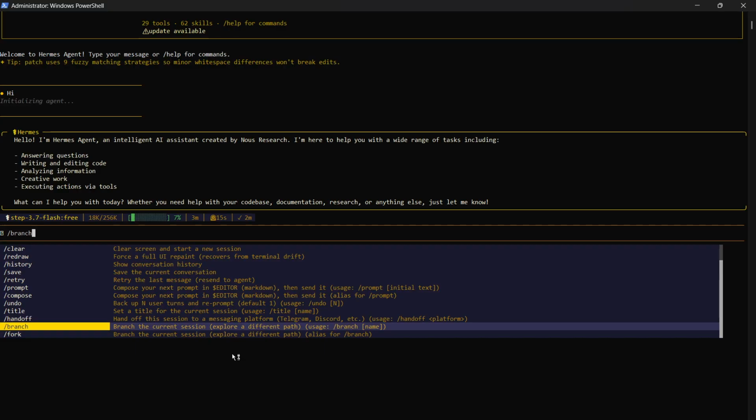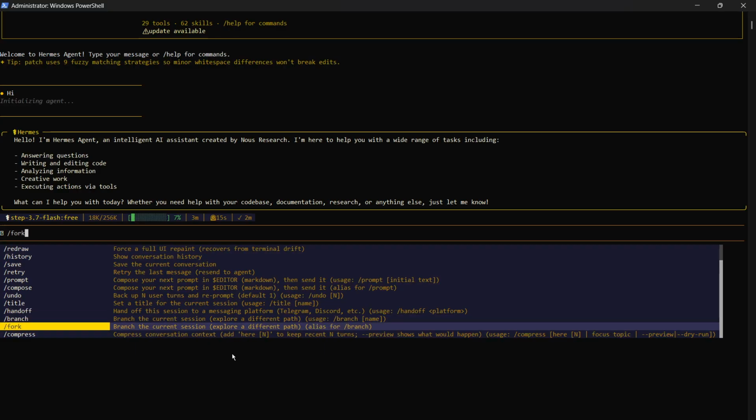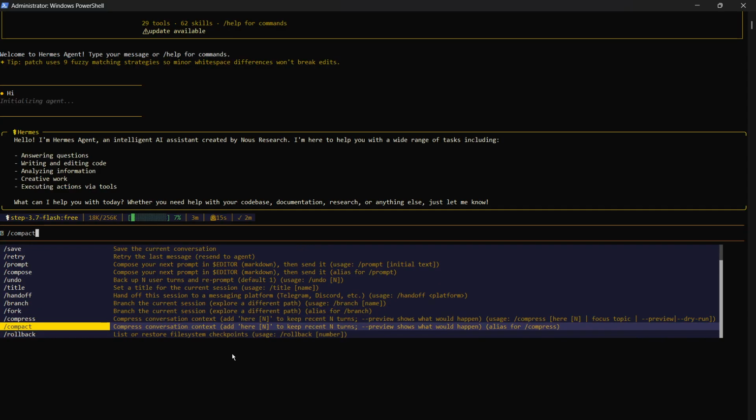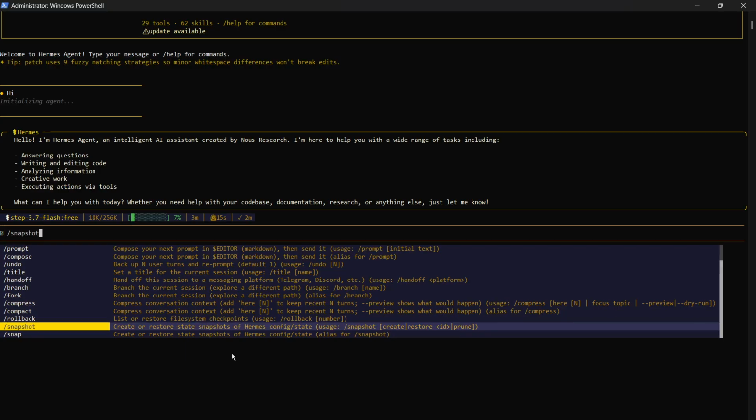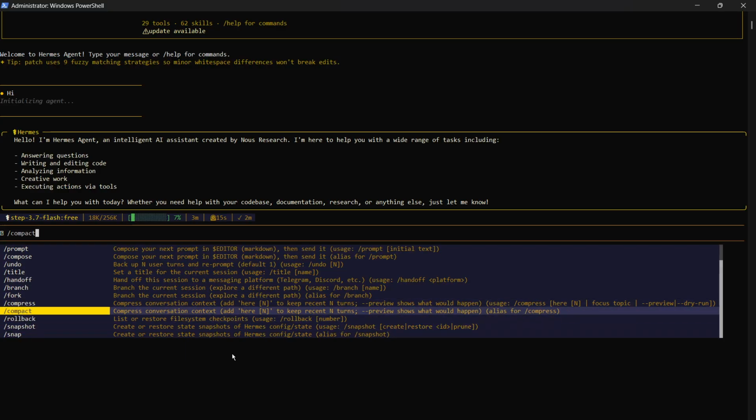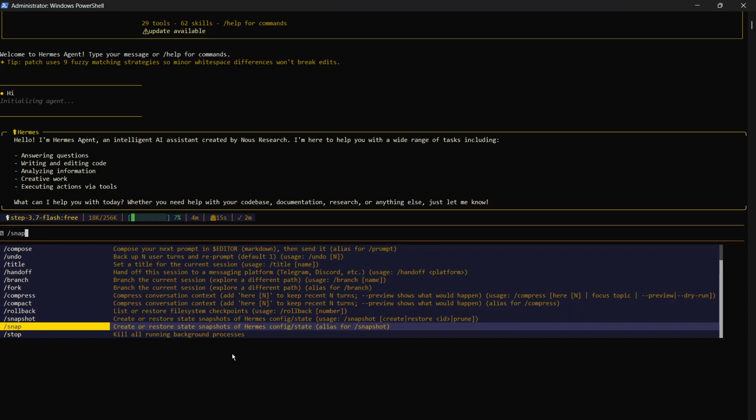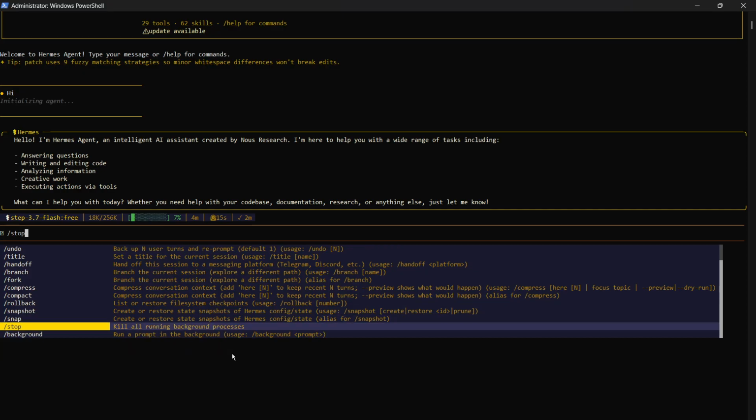Then we have the branch, which is used to branch the current session, and fork, which is the alias for the branch. We have compress to compress or compact the conversation context. So both of these are the same. I think a repetition could have been avoided, but sure, there are some special features with the compress as compared to the compact. Then we have a rollback, snapshot, snap, which is used to create or restore state snapshots of Hermes config or states.